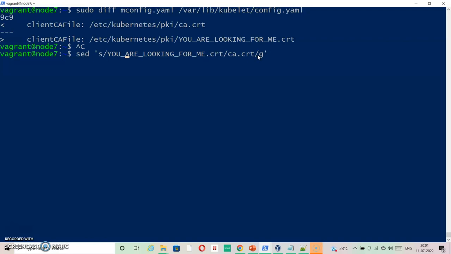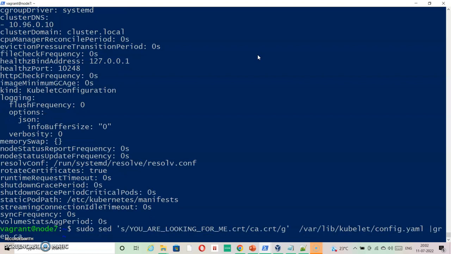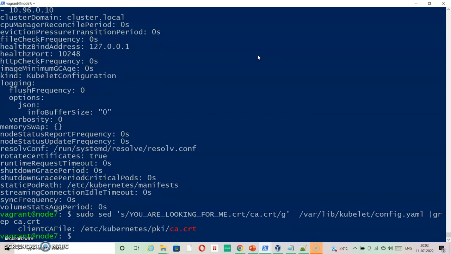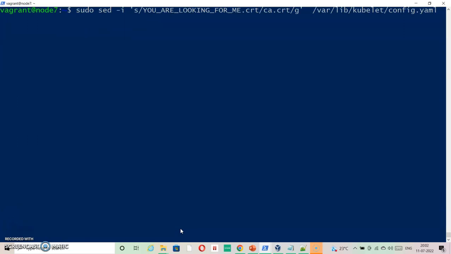So it will not do it without sudo because I am not root. I'm going inside var lib kubelet config.yaml. Now I'll grep for ca. As you can see, my command is able to generate this, so I'm going to make it applicable by placing hyphen i in the command. This is done. Now this is all good.